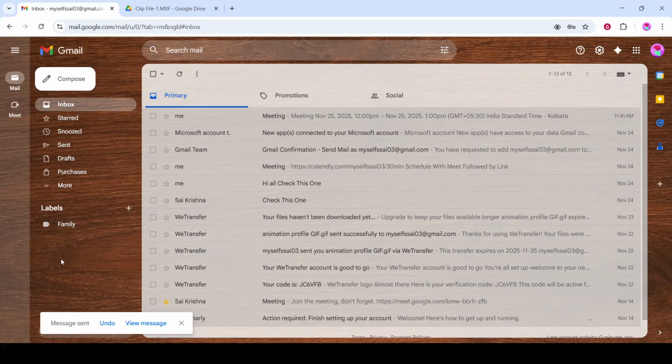That's it, you've shared a large video from Gmail without running into the attachment limit.